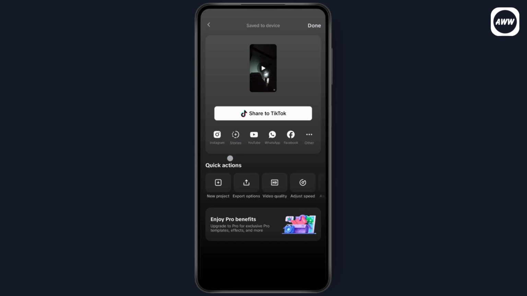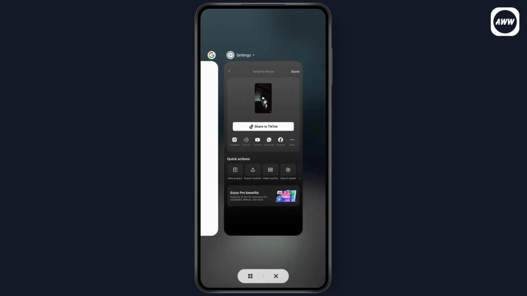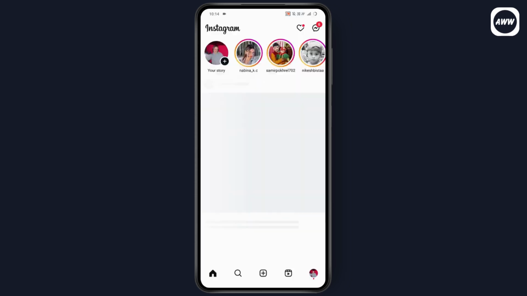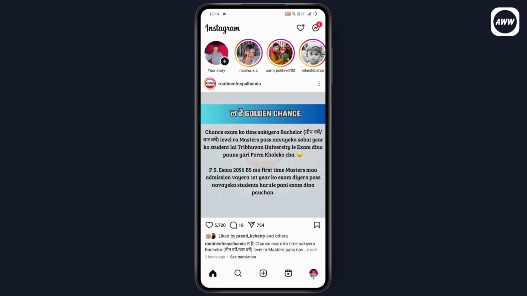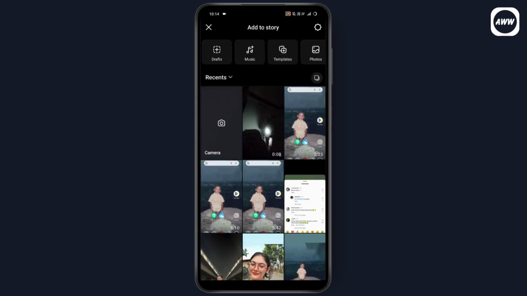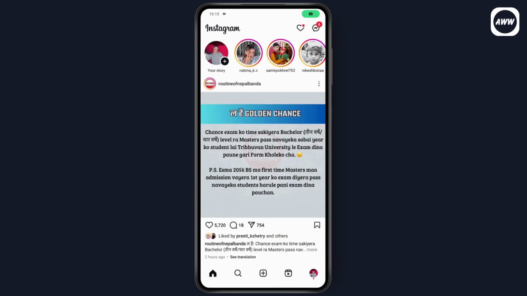You will have the option right here, or you can also just remove this and go with your Instagram and tap on your story, which is on the upper left, and select the video that you've just saved. You can go and post it. That's how you can add your own songs in your Instagram story.